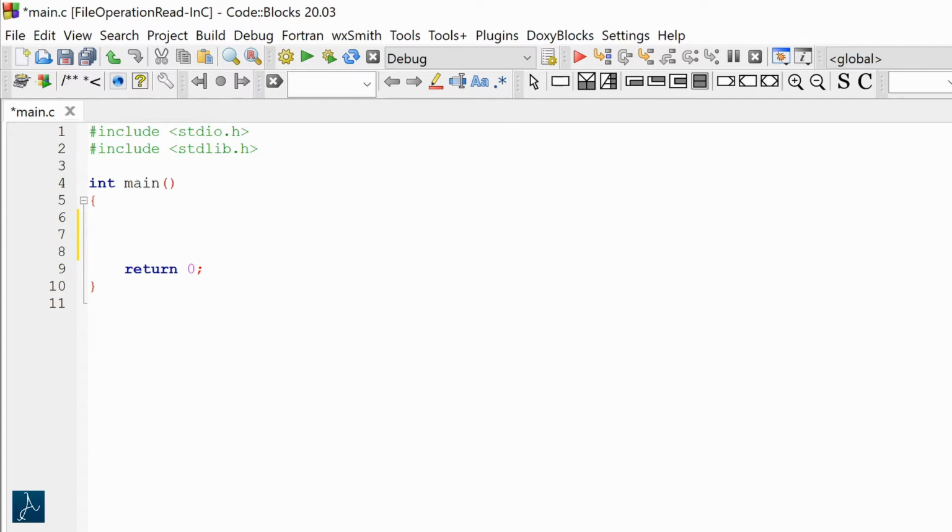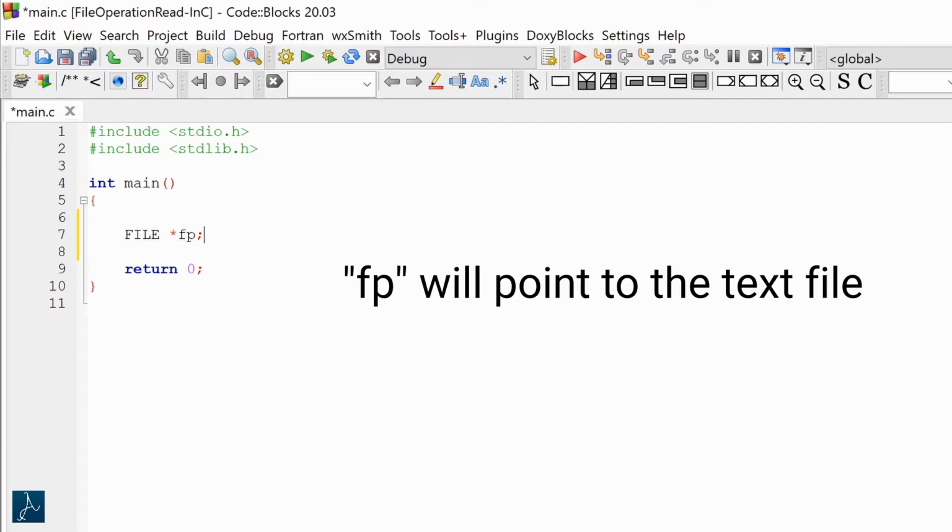In order to open the file, I will first need to create a file pointer and then use an inbuilt function named fopen. In order to declare a file pointer, I will type FILE in all capitals, space, asterisk fp, followed by semicolon. Here I have created a file pointer named fp. You are free to use whatever name you wish to. I am using fp as a file pointer name. This file pointer fp will be used to point to my text file.